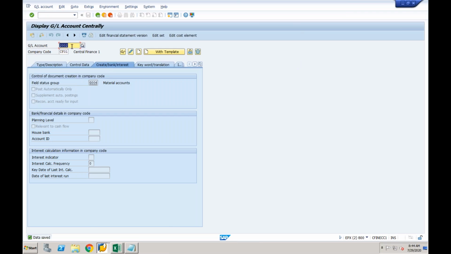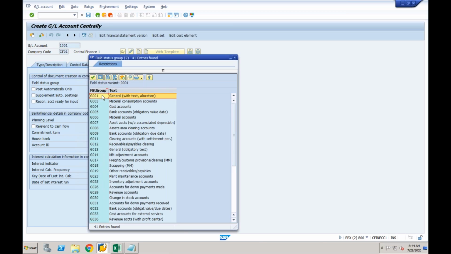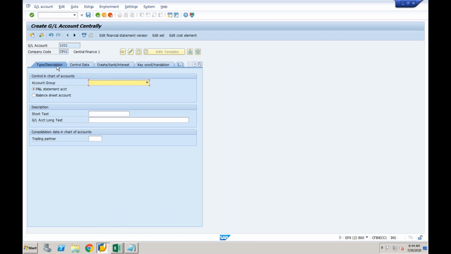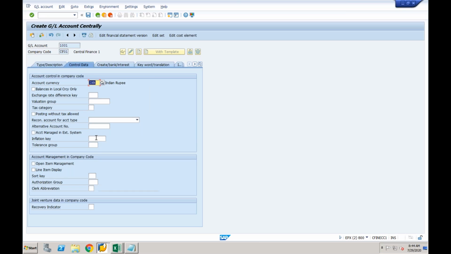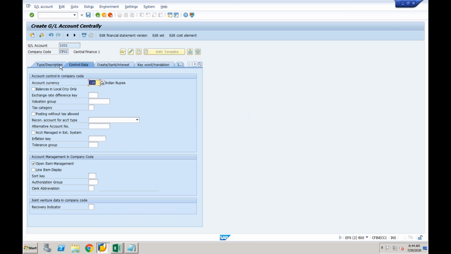Same way, you need to create for GRIR, which is a liability. So 1001, it is a liability clearing account. New. I will provide this as G001 itself. For general, there is no separate field status group available for GRIR. So balance sheet, this is going to be GRIR. Okay, and this is an open item managed account because this is a clearing account. Save it. Line item display is also required. Save.